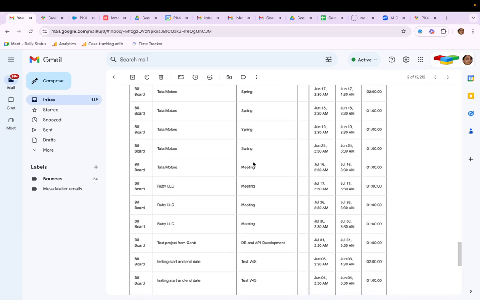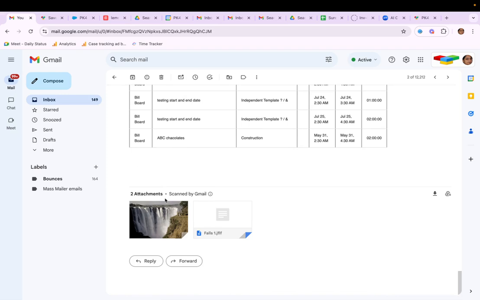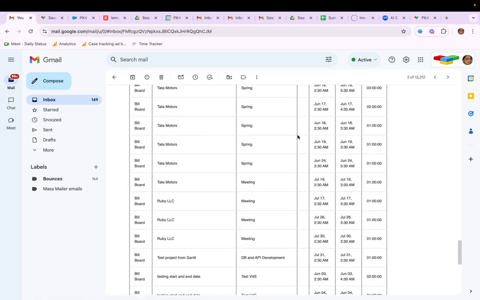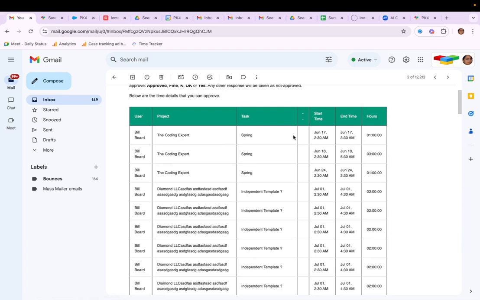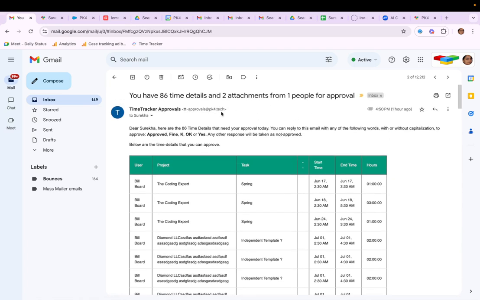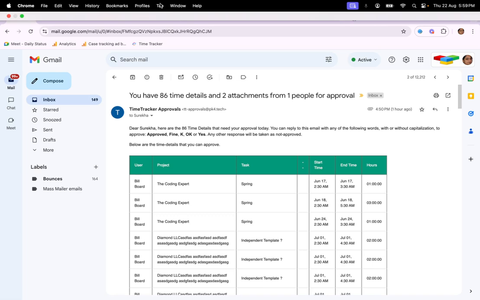Also, like I showed you, if someone has put in some attachments, then those attachments show up as well, so that the manager can look at those attachments, make sure that everything looks okay, and then approve this by replying to this email with the word approved or fine or okay or any of these keywords. So that takes care of the approval mechanism as well.